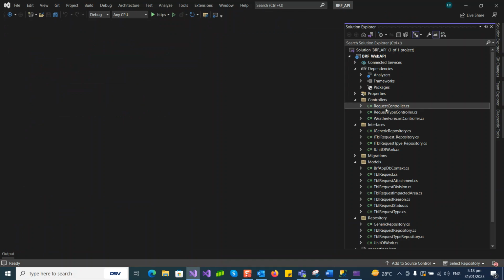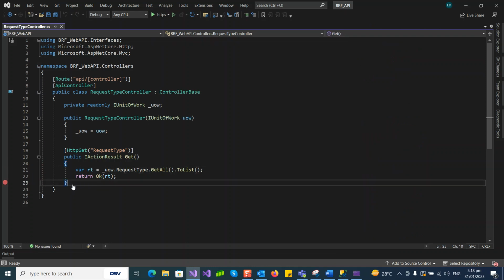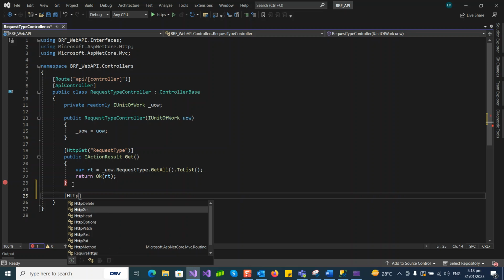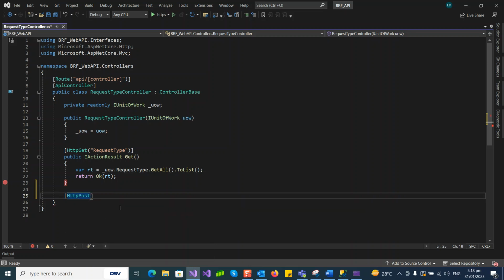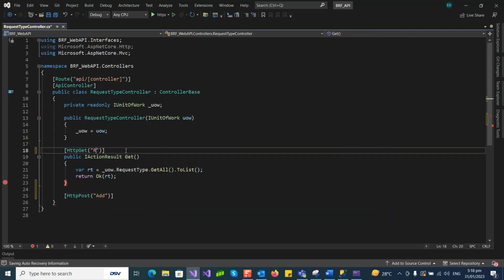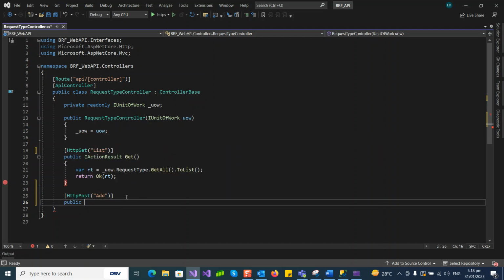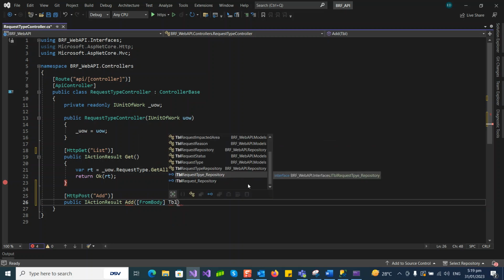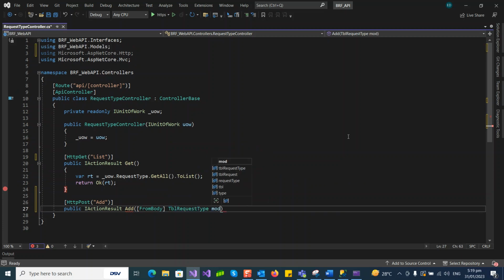So let's try to create to add. Create another endpoint here. It's this add, so it's an HttpPost. So we just have a name as add. This one is also a controller for the request type, so we just put a list. This one we can have, maybe, add, and you can either put this from body, then the request type model, and it just has the variable model here.